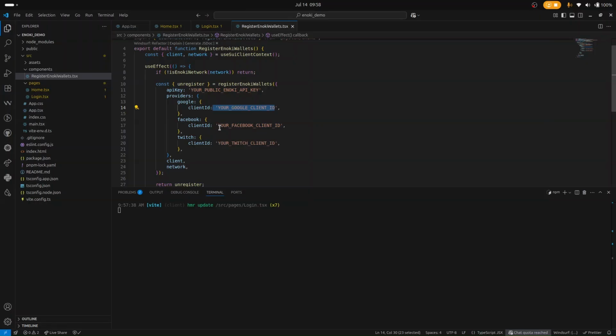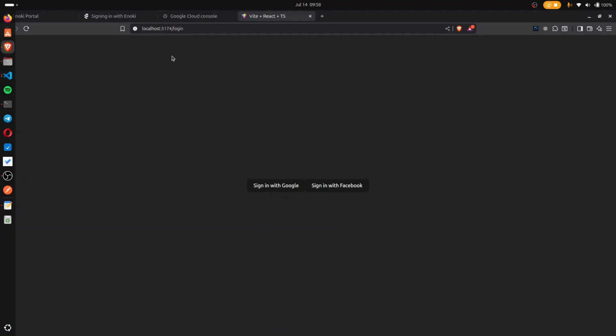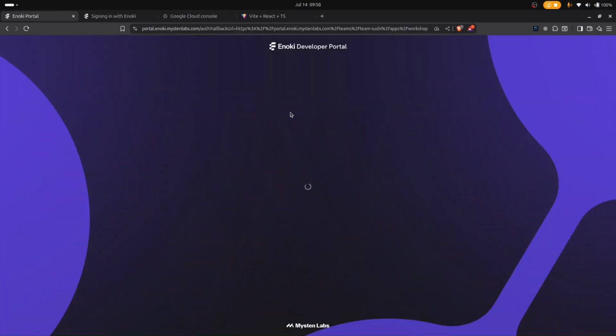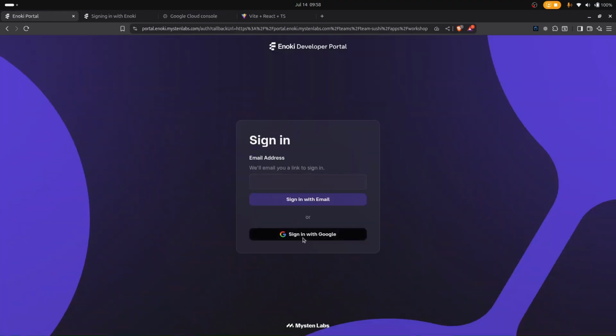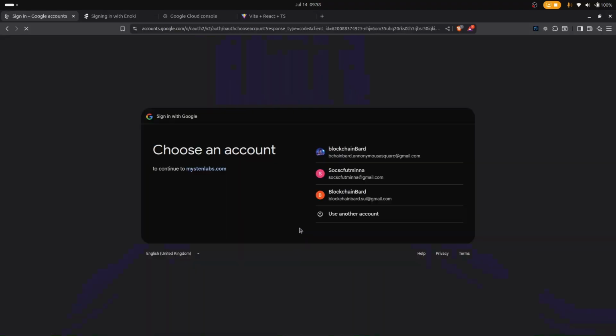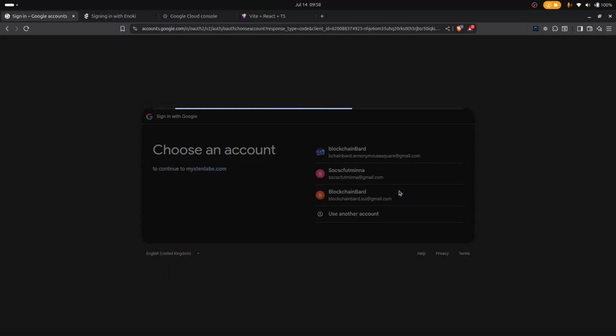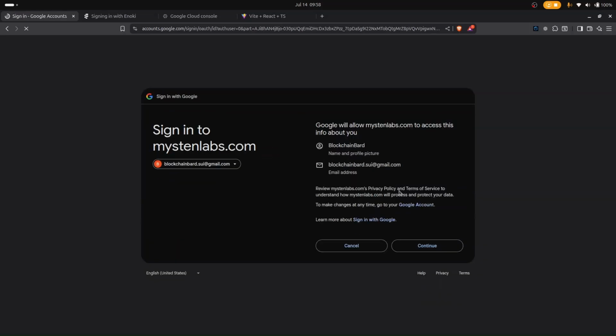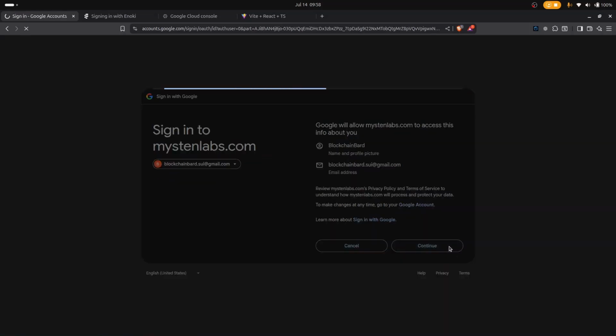Now, to get your Enoki API key, head over to your browser. You have to come over to the Enoki portal. This is it. And you have to sign in. So I would sign in with Google. Okay, so let me choose this Gmail account and continue.